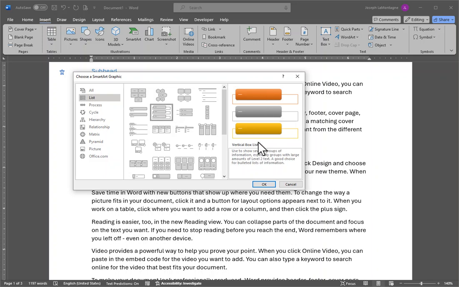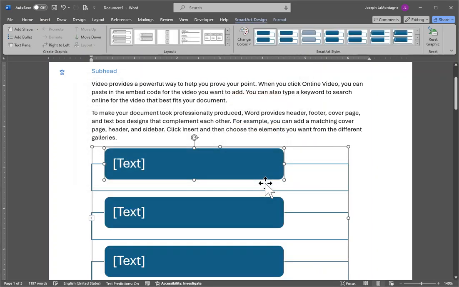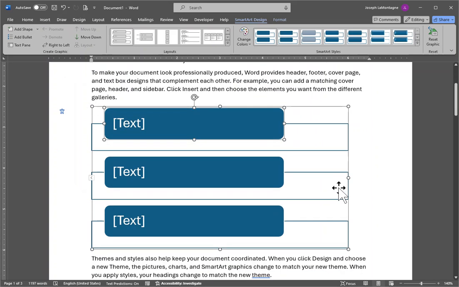And this is going to show you what it actually looks like. Now you'll notice it only has three main topics. You can have as many as you want. This is just what it comes with. So we'll just click OK. And I'm going to scroll this down a little bit.